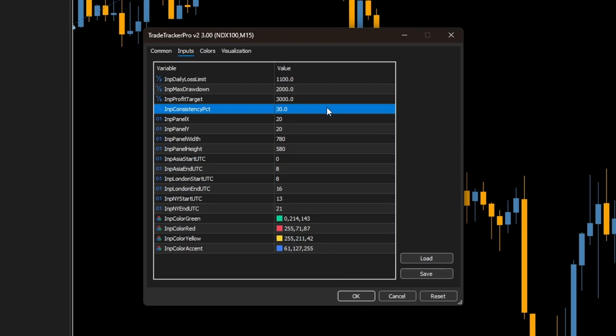And the consistency. A lot of prop firms now say that you can't pass the evaluation in a day. You need to have consistency over a certain period of time. So one of your largest days can't be more than whatever the consistency rule is for the total profits you're looking at. So let's say for the $3,000 target, you can't have anything higher than 30% for one winning day. If that is the case, you put in what that percentage is here. So it's 30%, 40%, 50%, whatever it is.